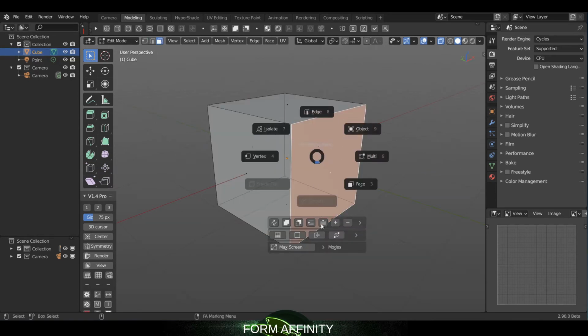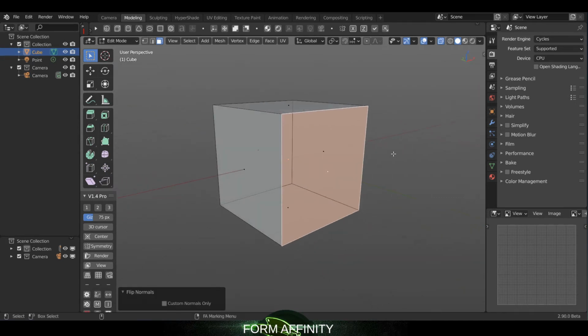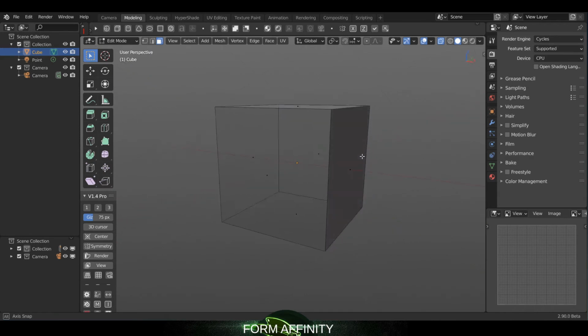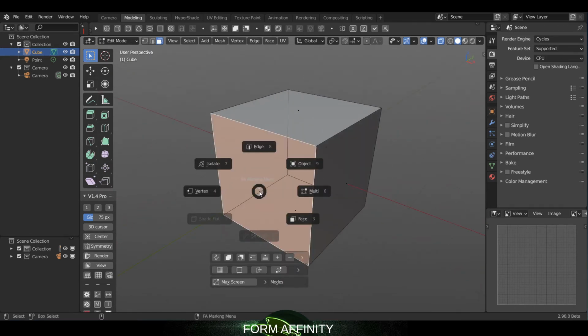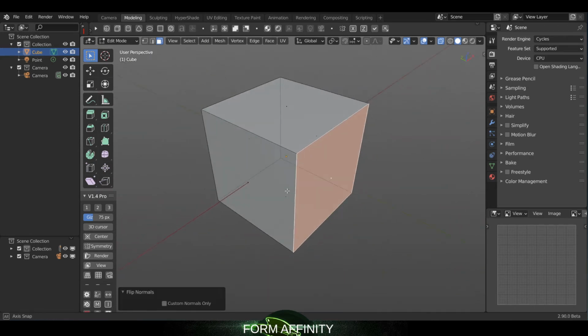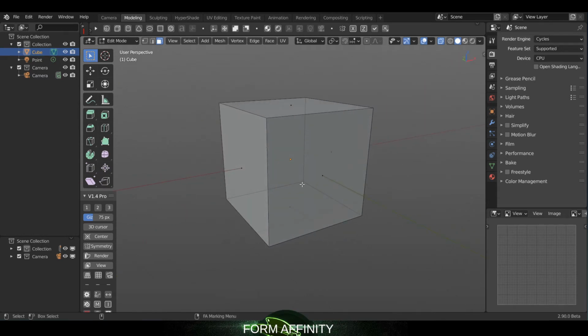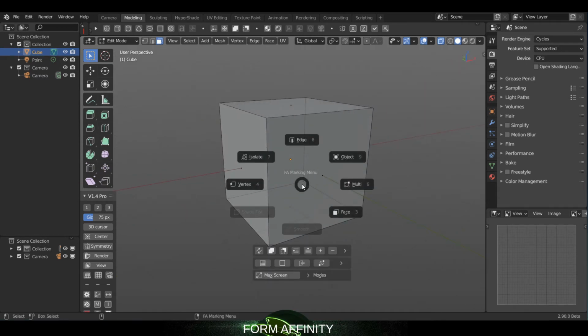Next we've got flip normals. This is just a flip normals button. You can see that normal has been flipped, and of course you can flip it back. So as it is in Maya with the marking menu, I noticed there's a lot of selection options, but I wanted to add a few cool modeling features. So that's what this section is.